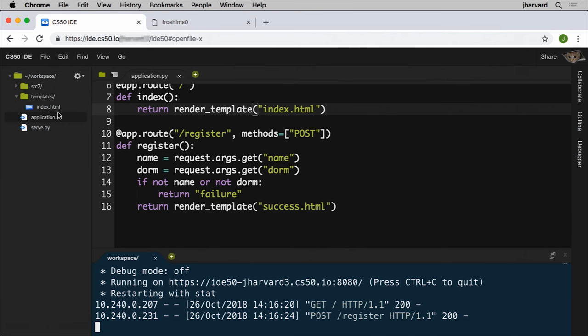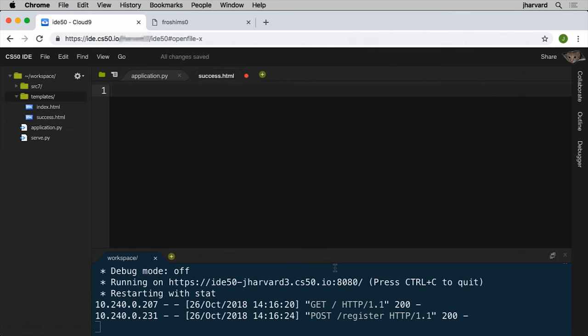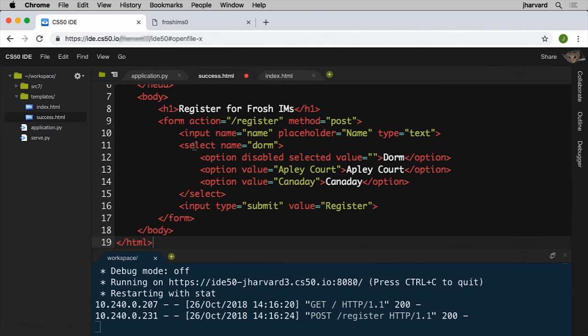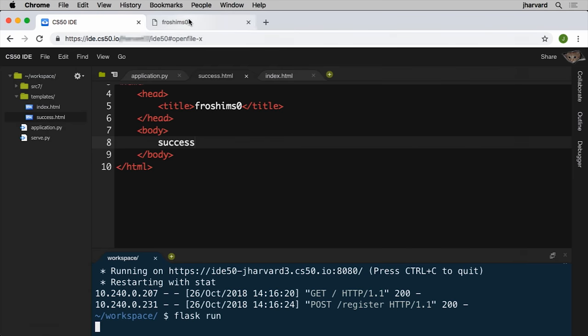Let me actually go in here to my templates directory. I'm going to go ahead and create a new file called success.html. Let me go into the templates to save it there. And you know what? Success can be a pretty simple page. And let me open my index page. Let me copy that. Let me go into success. Let me paste this. Let me get rid of all of that body and just say success, for instance. All right, so let me now go ahead and restart Flask, because I've made a new template.